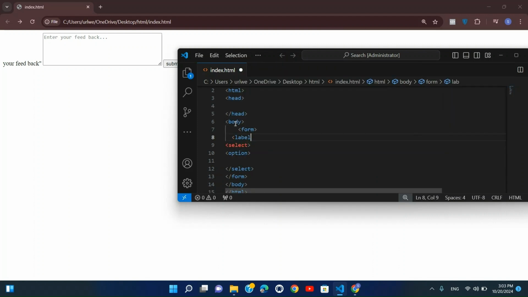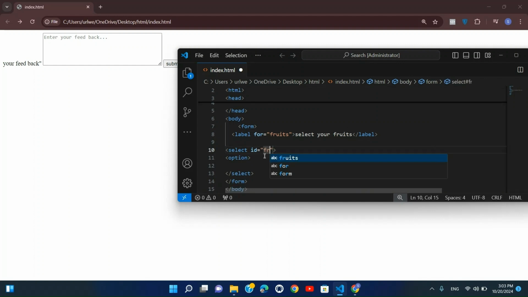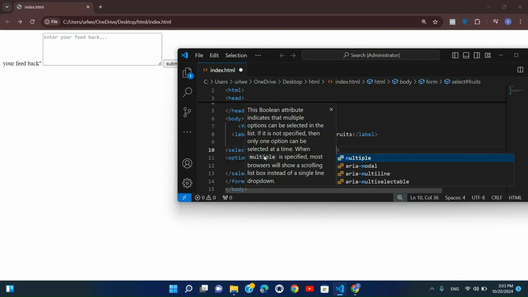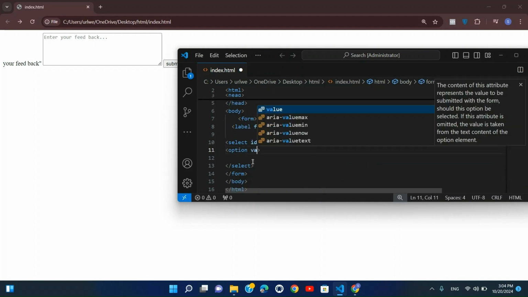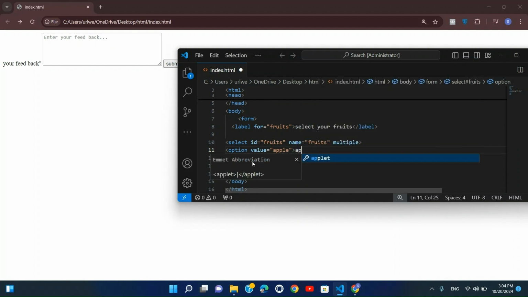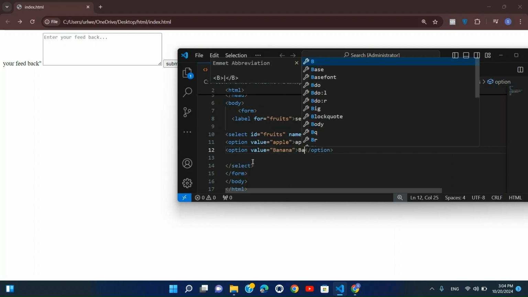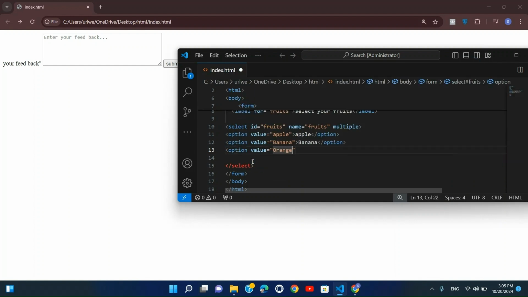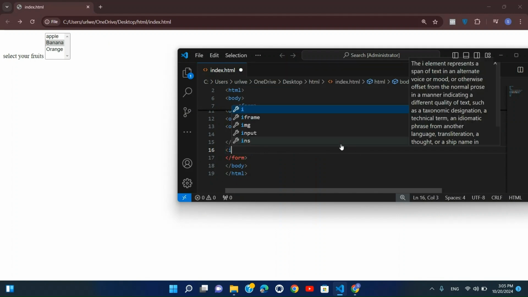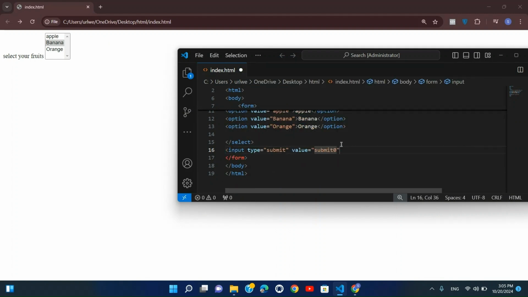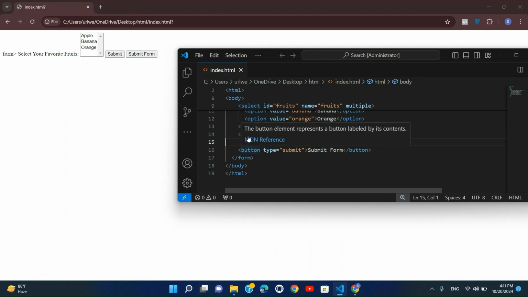Example. <form> <label for="fruits">Select your favorite fruits</label> <select id="fruits" name="fruits" multiple> <option value="apple">Apple</option> <option value="banana">Banana</option> <option value="orange">Orange</option> </select> <input type="submit" value="Submit"> </form>.